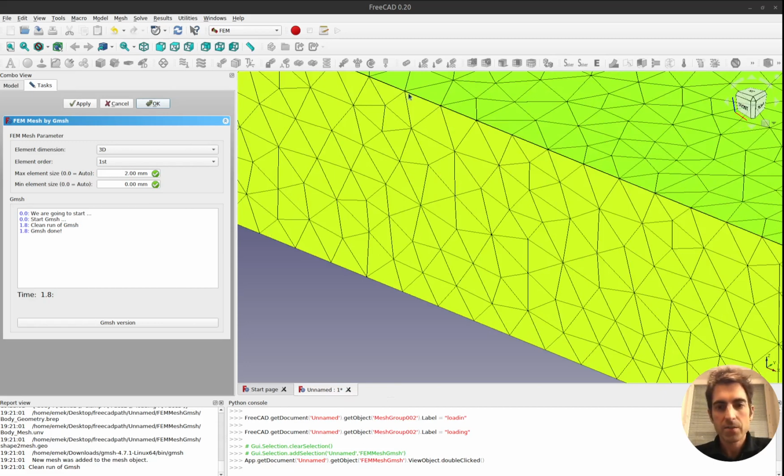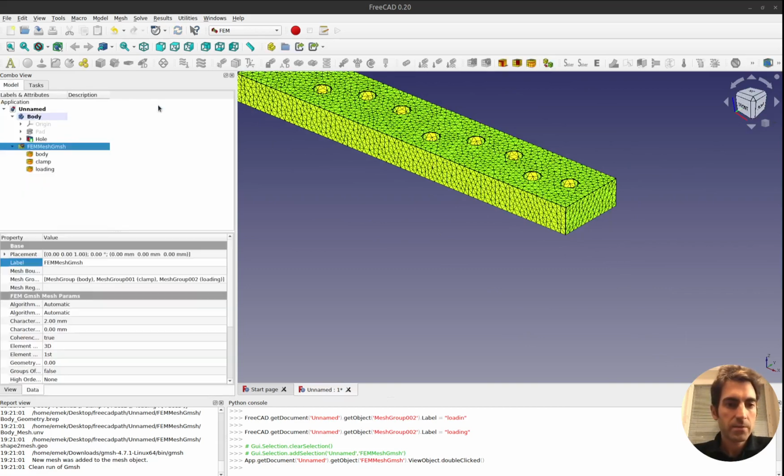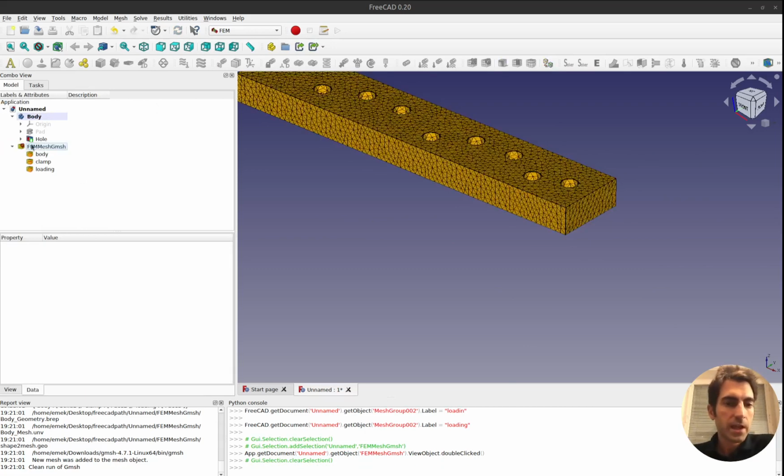It starts here on the edges, putting a node for each 2 millimeters. You don't see it, but actually here there's a node, and then it starts triangulation, doing the meshing. So if I say apply, okay, now we can double check it is active. Okay.